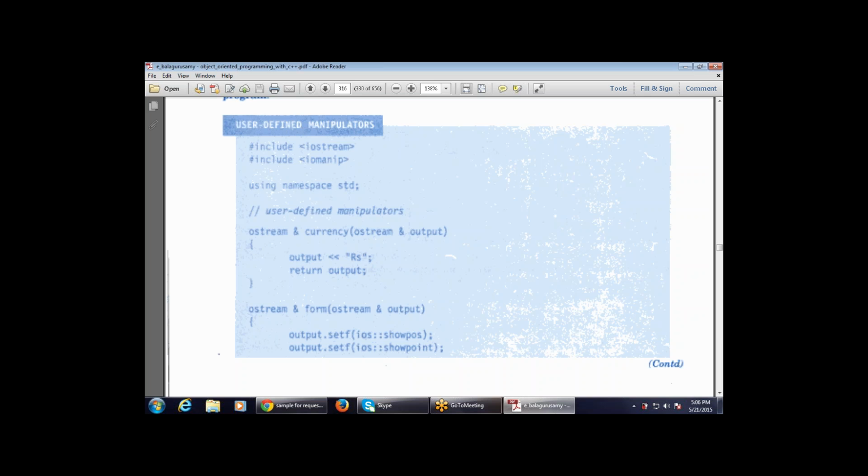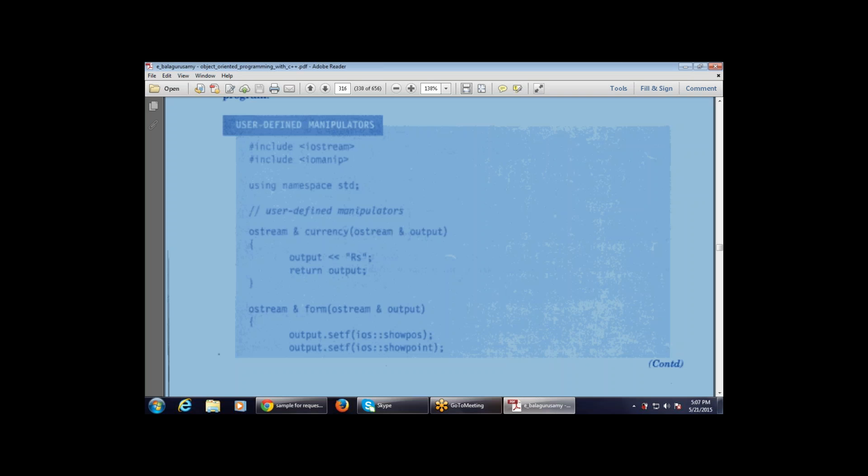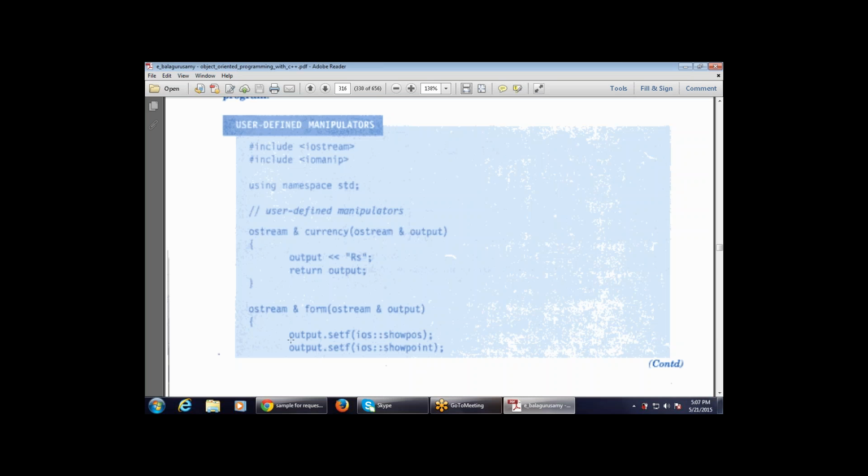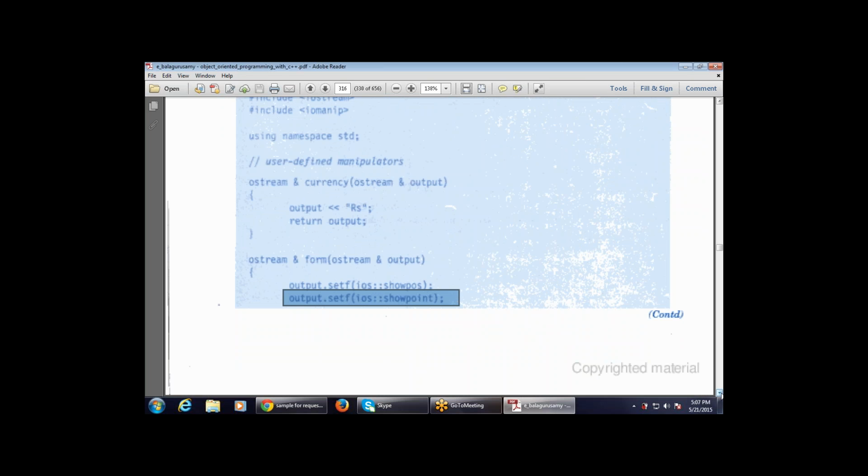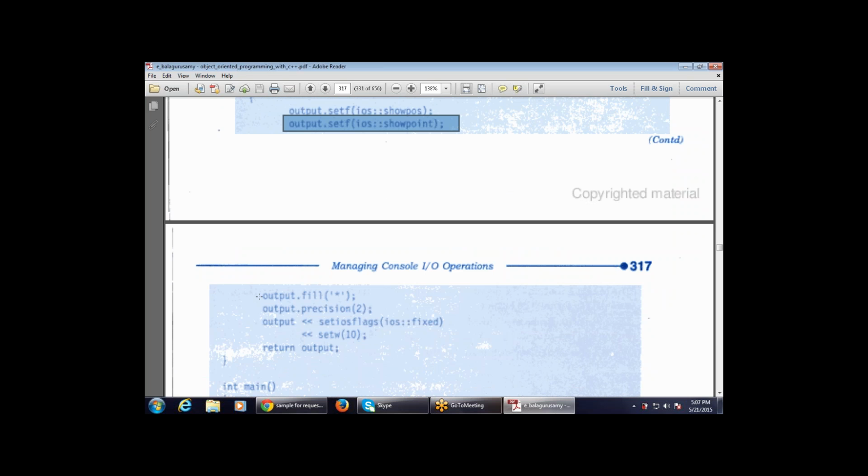We have created one more manipulator, which is also ostream, used for the output stream. There is an ampersand, and form is the name of the manipulator. Then ostream ampersand output. Then output.setf, that is setf, the set flag, is used for showing the positive sign, that is ios::showpos. Then output.setf with ios::showpoint. Now output.fill, it is filled with stars, showing the positive sign and all the trailing zeros, and if there is any blank column, it will be filled by the asterisk sign.